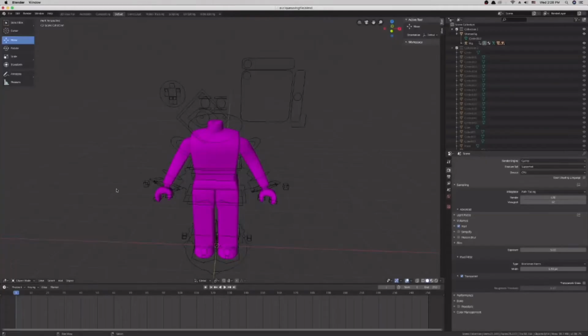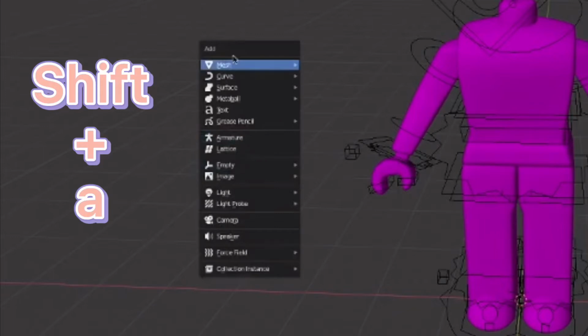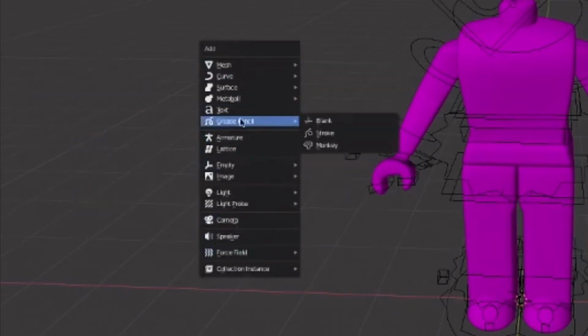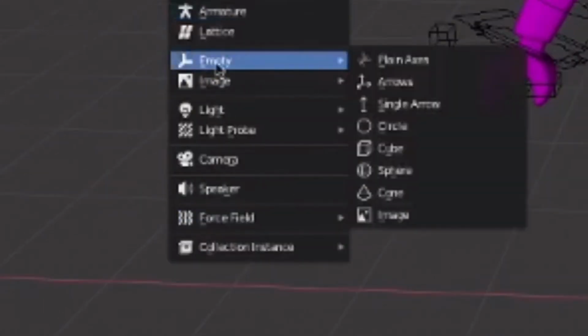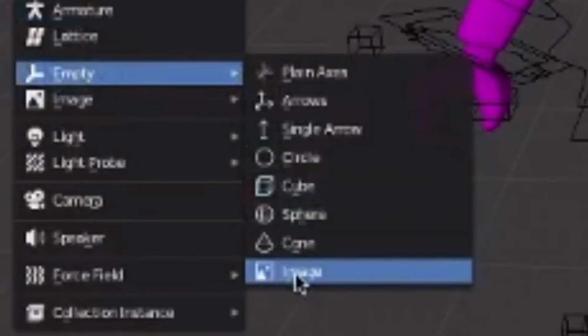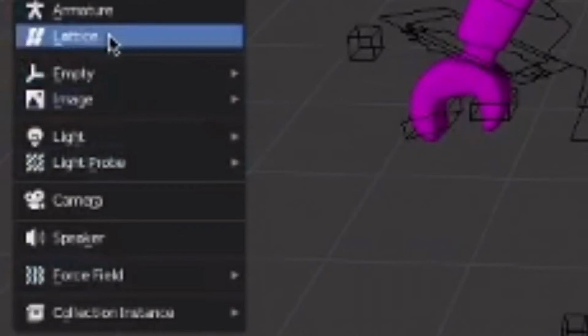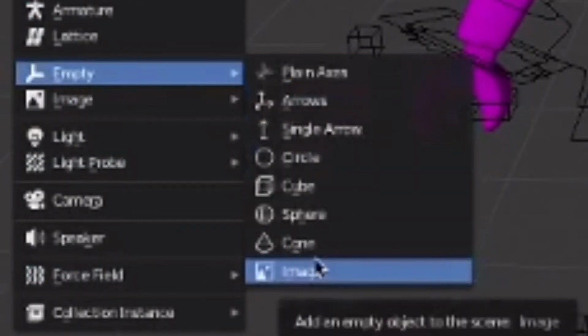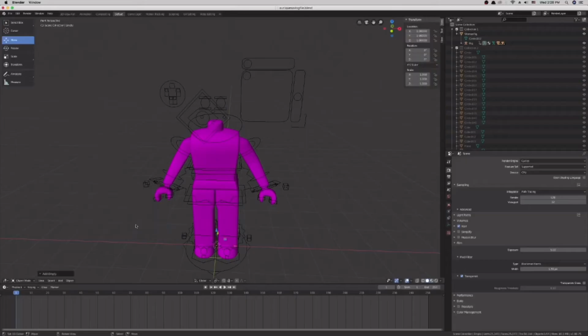So the first thing you want to do is click Shift A, and this thing should pop up on this little tab here, and you want to click empty right here, and then you want to click image, and this is basically your video example so you can recreate a dance. So once you add it, you'll see this little square thing.